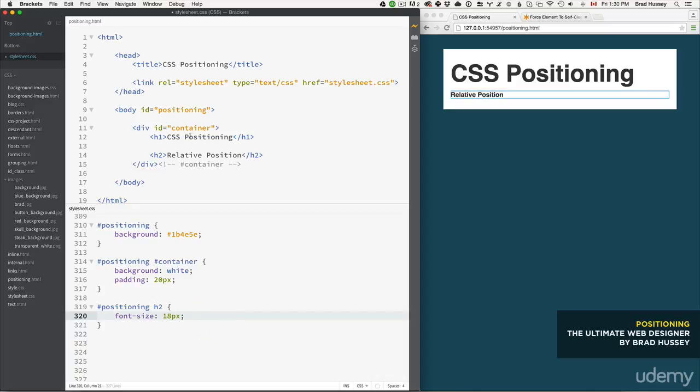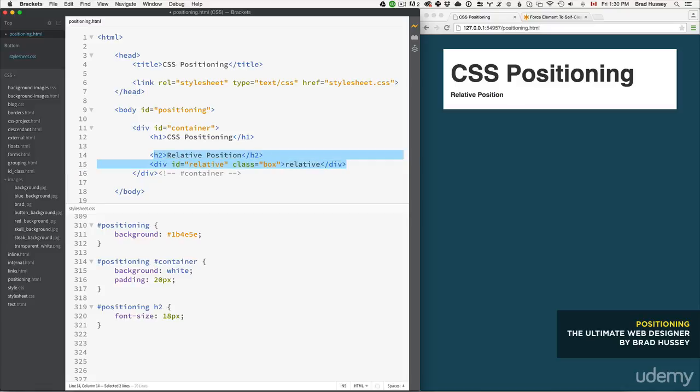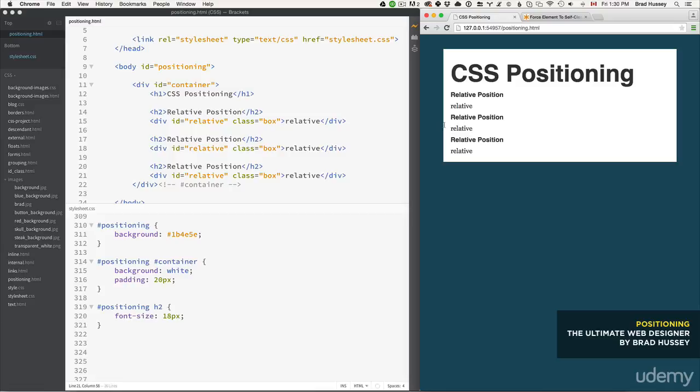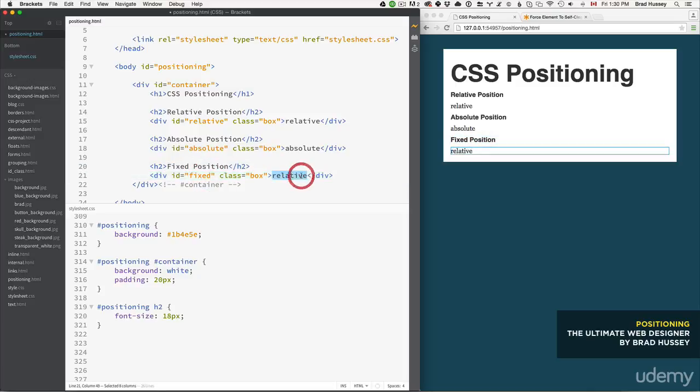Okay, so we have relative position, and then we're going to add a div, give it the ID of relative, and then the class of box. And then I'm just going to say relative inside this text here. And then I'm going to copy this two more times. Now I'm just going to change this to absolute. The ID will also be absolute, and then the text will be absolute. And then the last one will be fixed, ID of fixed, and the text will say fixed.